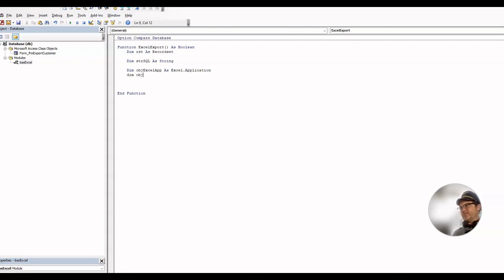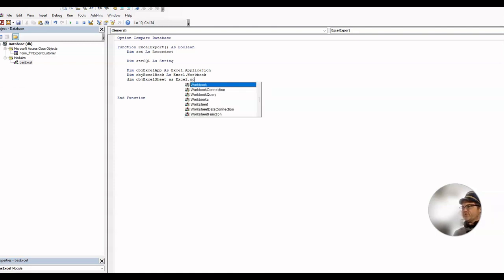or I don't prefix it with RST. RST, we know that it's a record set. It's not often used, so it's just my personal preference. You can do whatever you like to do. Object Excel book as Excel workbook, and object Excel sheet as Excel worksheet.